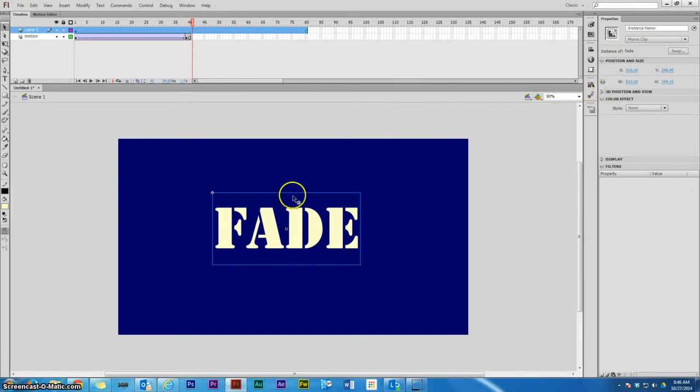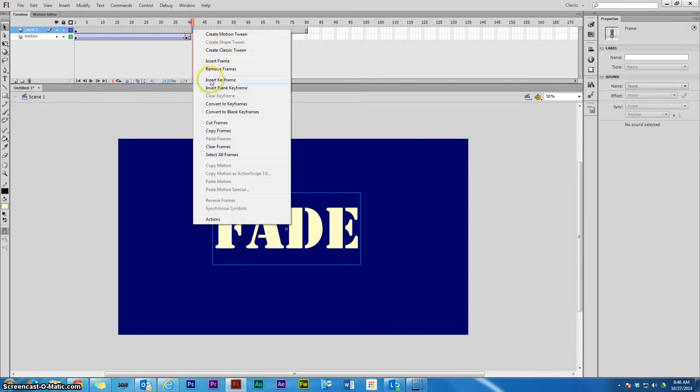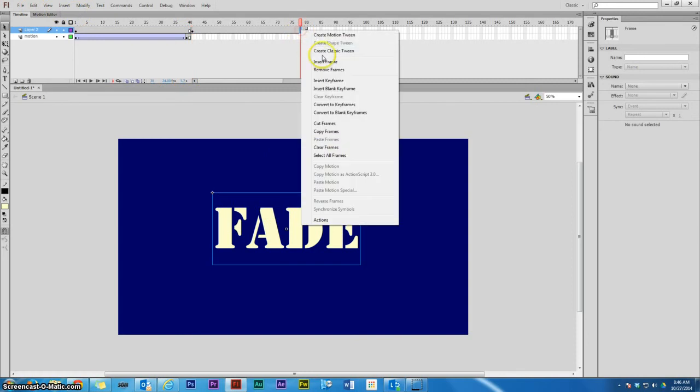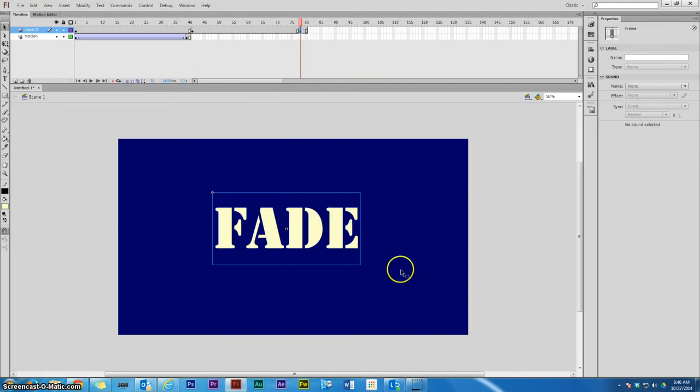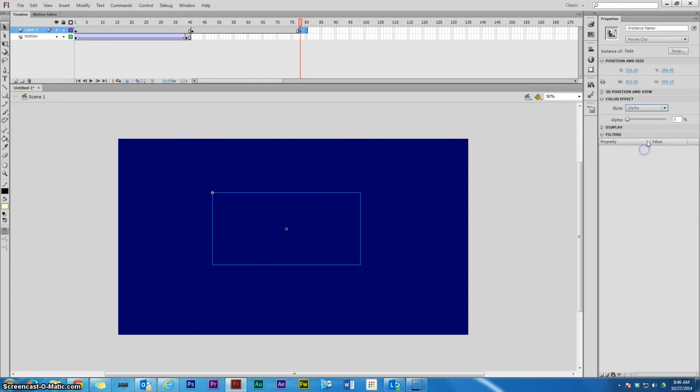And once it is a symbol, I'm simply going to make this fade in and out. Okay, so I'm going to insert a keyframe here. And I'm going to insert a little keyframe a little bit further down. Okay, and then I'm going to make this fade. The way you make it fade is you click off of it and back on it again. And over here where it says color effect, you will see a style button. Choose alpha. And you will see that you can make this fade in or fade out. I'm going to make mine fade out.